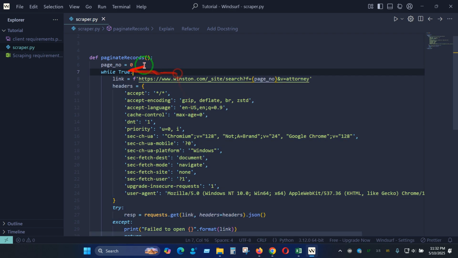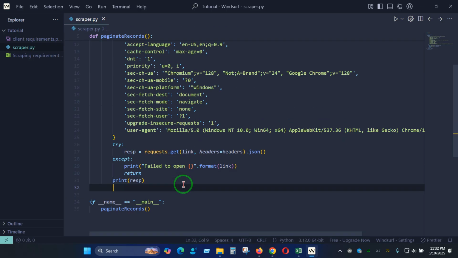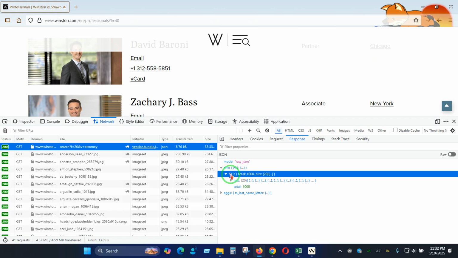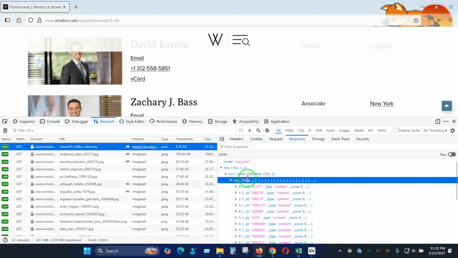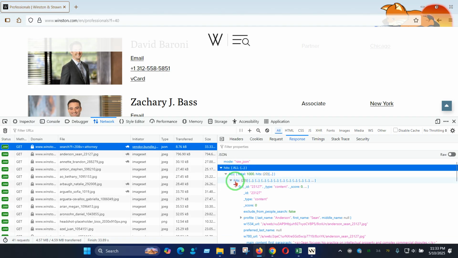Okay, so now we are inside the while loop, and here it is going to continuously run until we put a break condition. And let's increment this value page number by 20, because that is how they jump between different pagination, as you noticed. So let's make this prettied so that we can actually see more details. Here you can see, at first we have to make sure that we get the data.